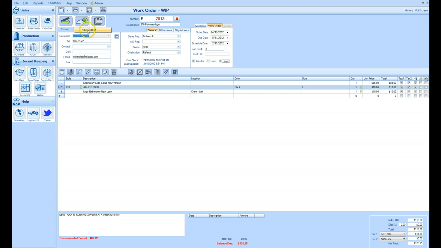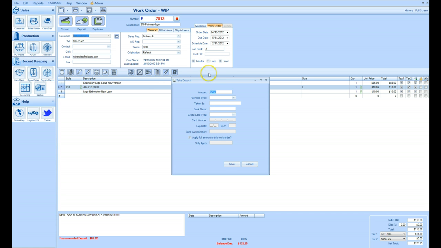So hit deposit, new deposit, and I'll take 50% at the moment. It's going to be on the credit card.